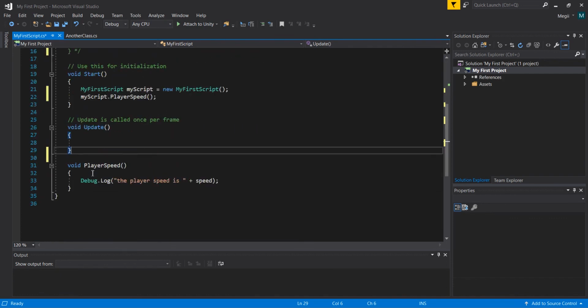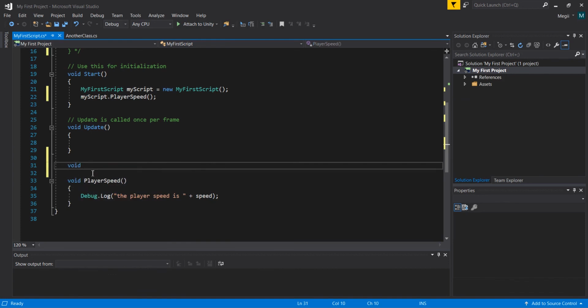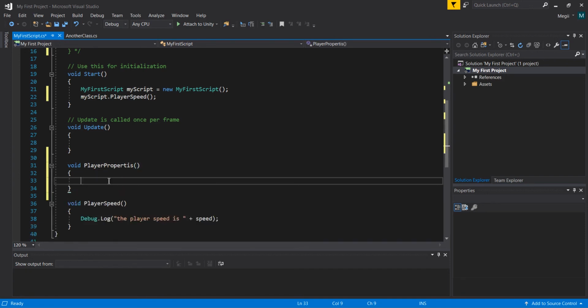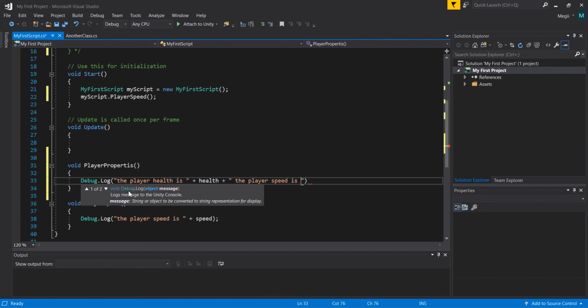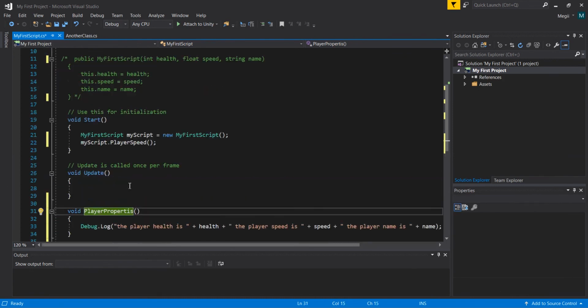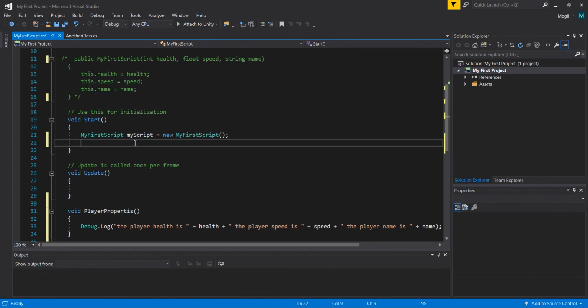And I now want to create a method, void PlayerProperties, brackets, curly brackets, and we create our PlayerProperties method. In this method I will type Debug.Log and type "the player health is", and pass our health variable. So health, again plus, and again in empty strings "the player speed is", and type the speed variable, plus again "the player name is", and type the variable which represents our name. So this is the PlayerProperties function.